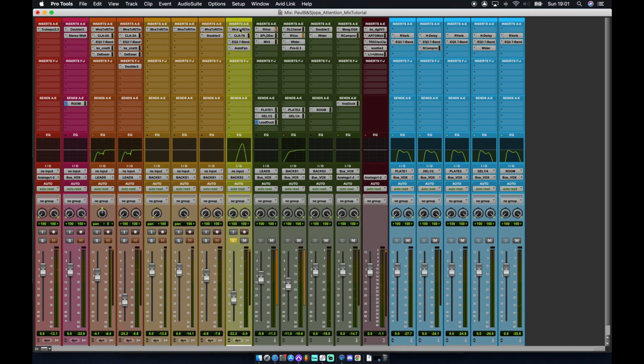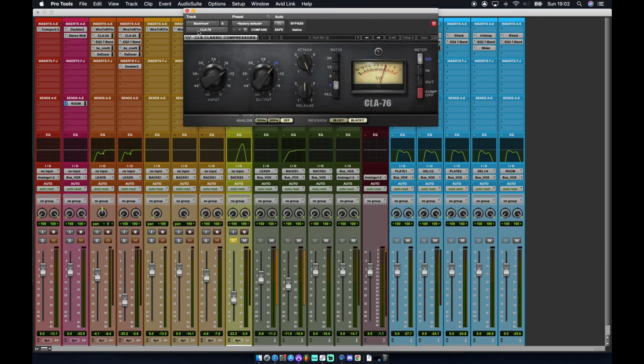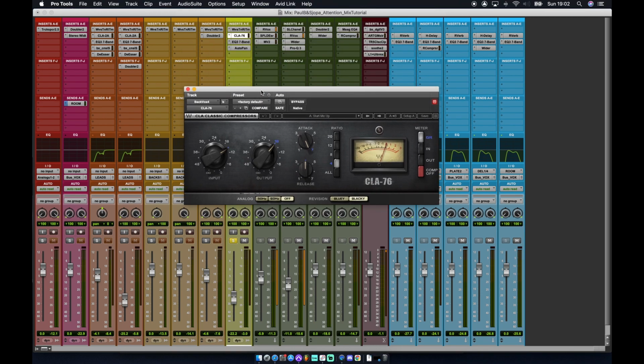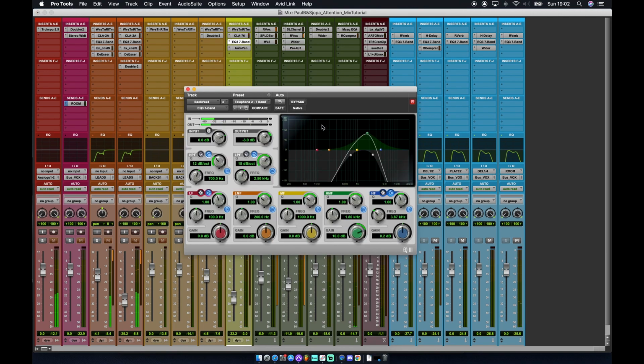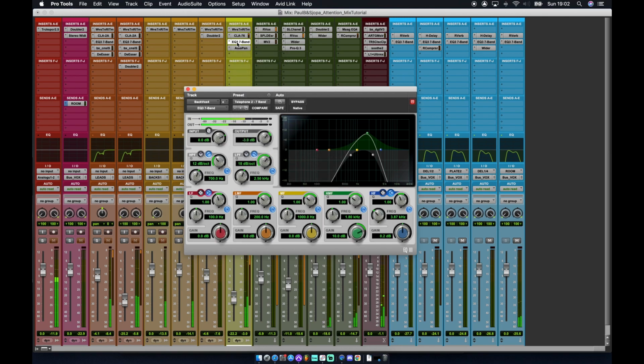So with this one, I'm also doing hard pitch correction and following it up with hard compression settings on the 76: fast attack, mid release, and then I'm just applying the telephone effect. It comes stock with Pro Tools, so you can just find it under special effects, telephone.